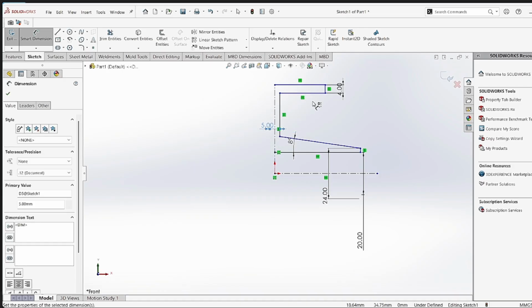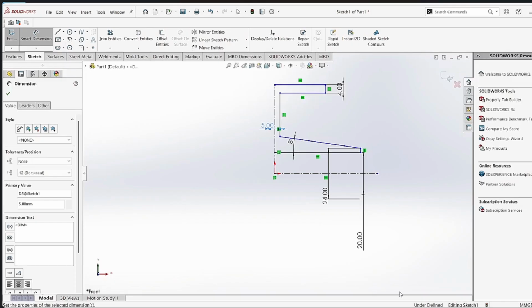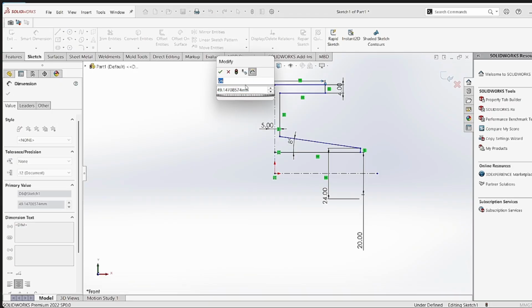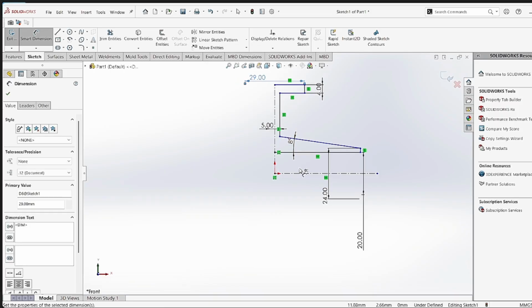Okay. Now what else is required? The whole dimension, this top line, is 29 mm. So again, the same process: I'm going to click on this edge and move my cursor beyond the center line, click on it, and edit it. Click on dimension and edit it. It is 29.